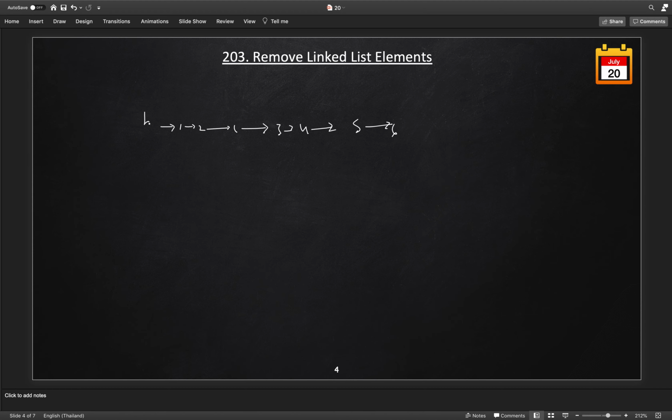So here, what we will do first is check the head dot value until head dot value is different from the value we are looking for. Let's say the value we are looking for is 6. We check if head dot value equals value, and we update the head to head dot next.